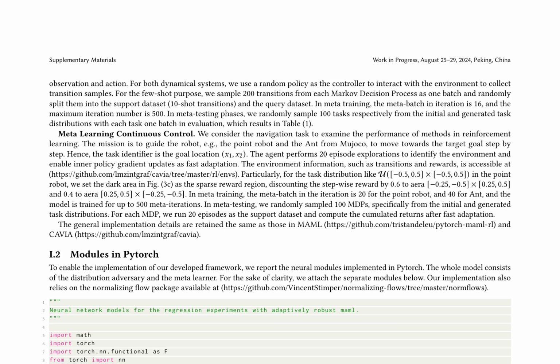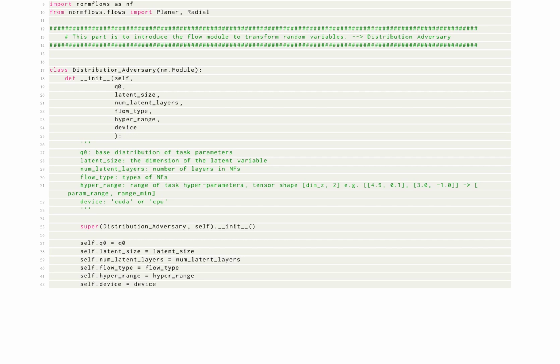The authors also discuss their implementation details in PyTorch, particularly the neural modules they developed for their framework, including the distribution adversary and the meta-learner. They rely on the normalizing flow package available for their implementation. Furthermore, the authors present the neural network models for regression experiments with adaptively robust MAML.